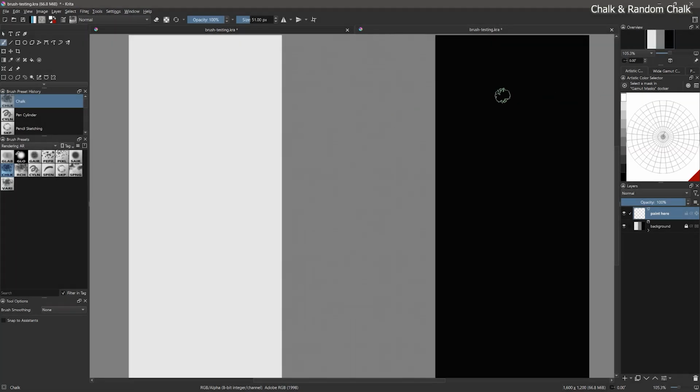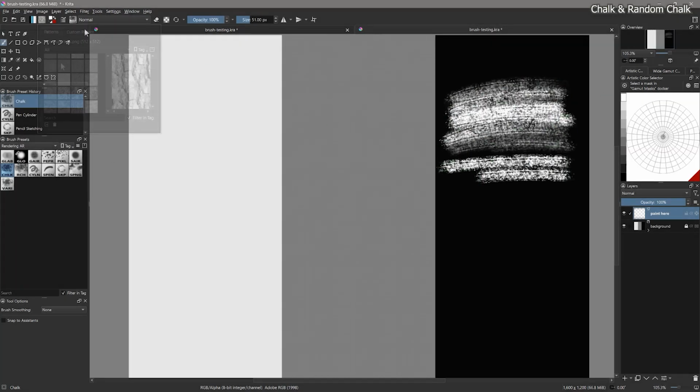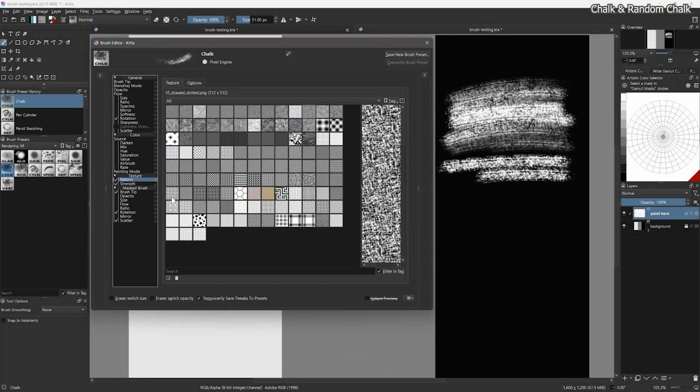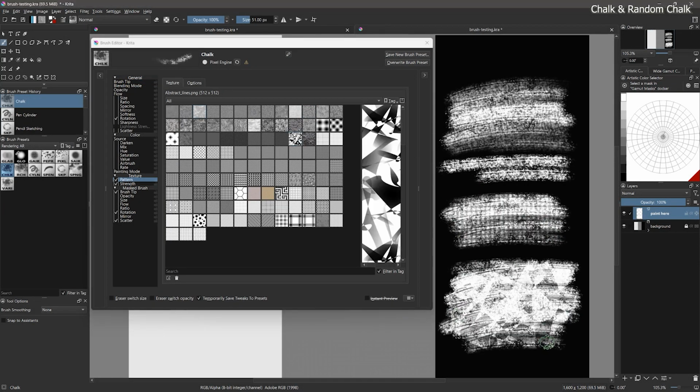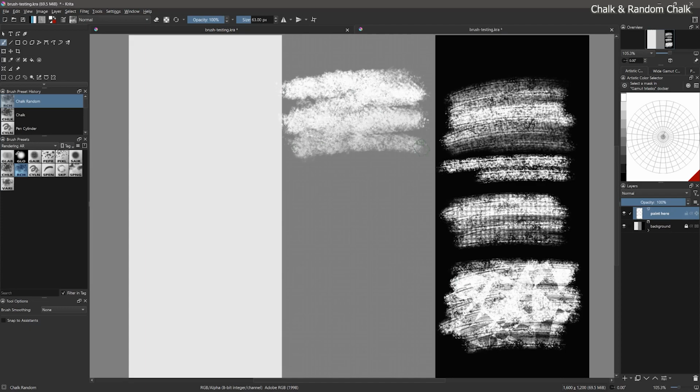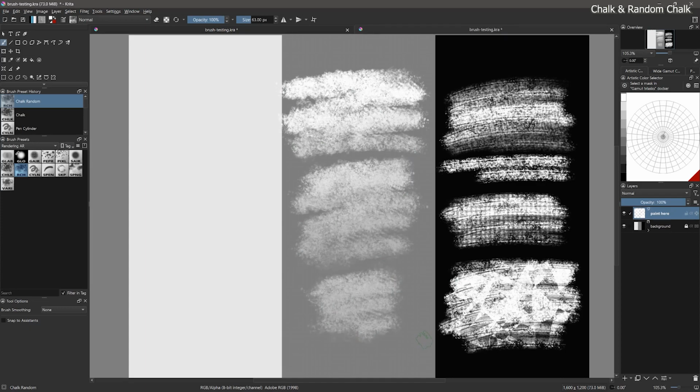Now let's check out the chalk, which I find useful for adding texture to objects. You can get a lot of different looks from many of my brushes by changing your texture. For a texture that is even more random, there is random chalk. This brush has a bit more randomization to make the texture less repetitive. You can see the difference if I compare two strokes.